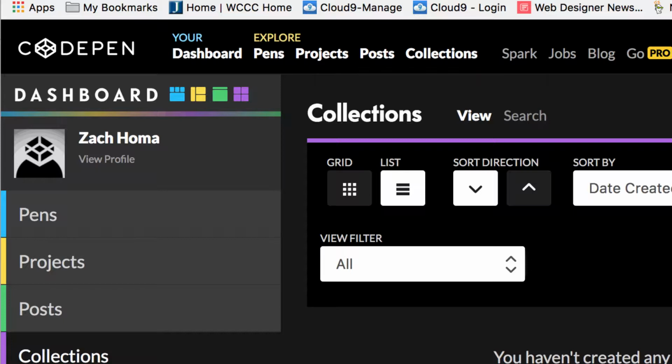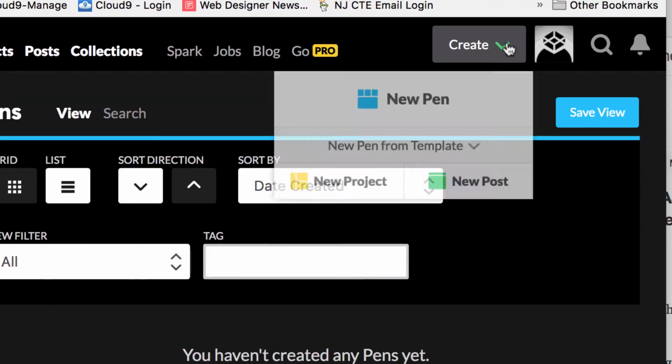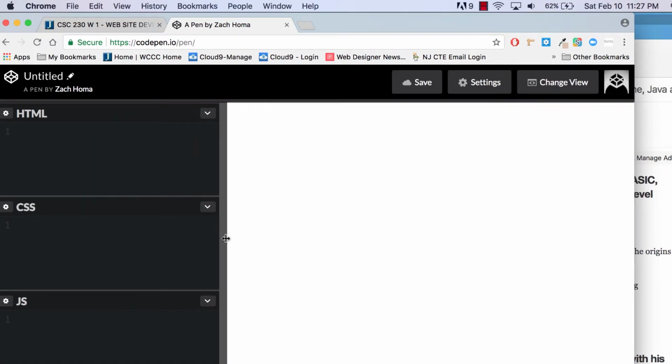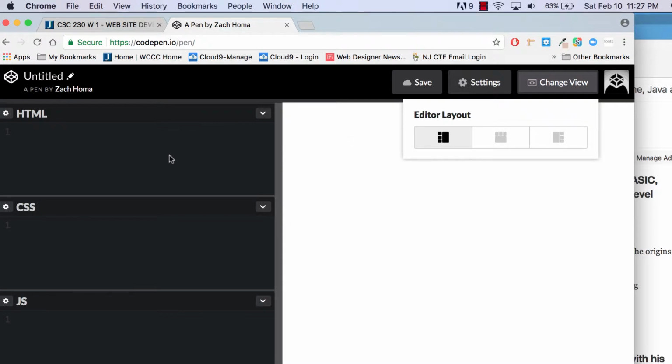So what I'm going to have you do, once you get this all set up, is go back up here and do create new pen. We'll create a new pen, and you can see it's set up with the preview window on the right side. You could change that. You could go here and put it on the bottom, but we're going to keep it on the right side for now, and we'll do our HTML and CSS over here.